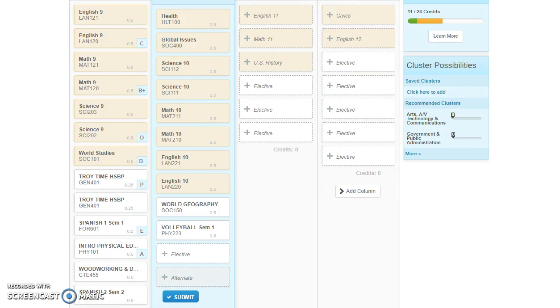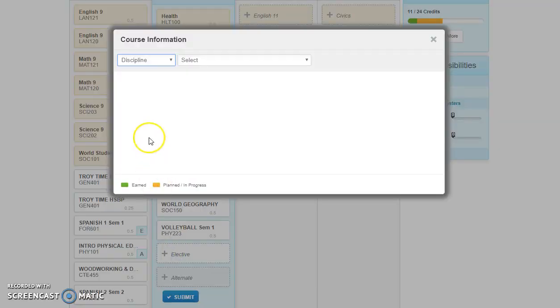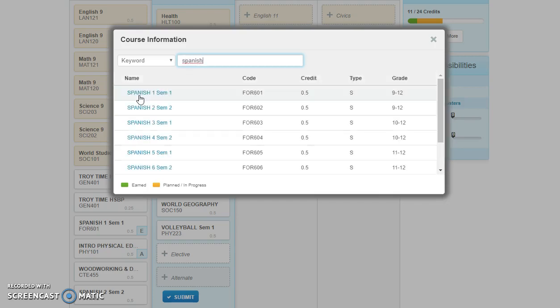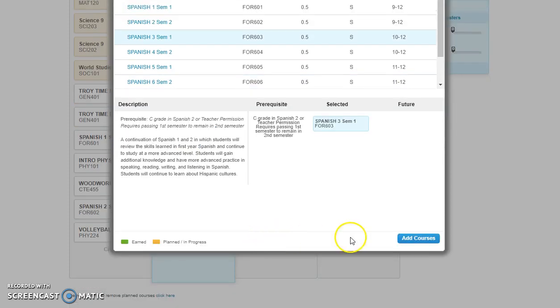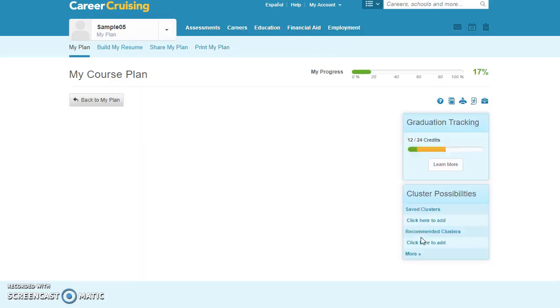Now click on the next blank elective box. This time, using the same procedure as in the first elective box, we will plan to continue pursuit of credits in world languages. I say continue because the student in our example is currently taking first-year Spanish, or otherwise Spanish 1 and Spanish 2. In our example, we're going to attempt to continue Spanish into the second year by selecting Spanish 3, Semester 1.